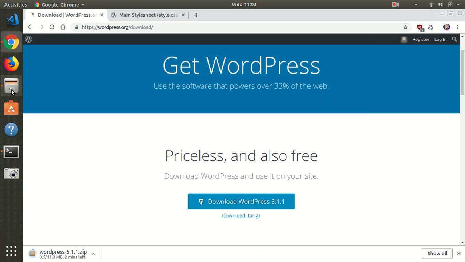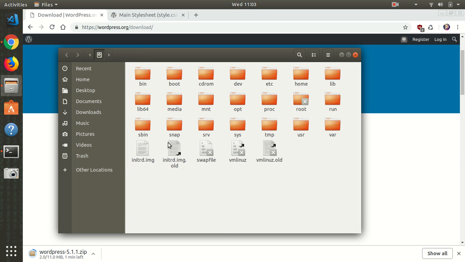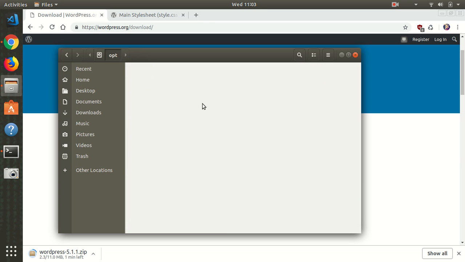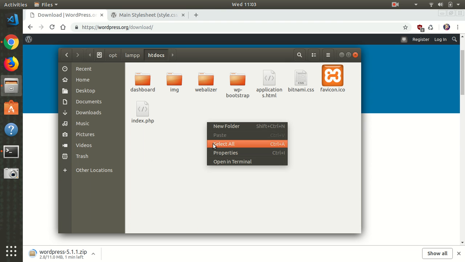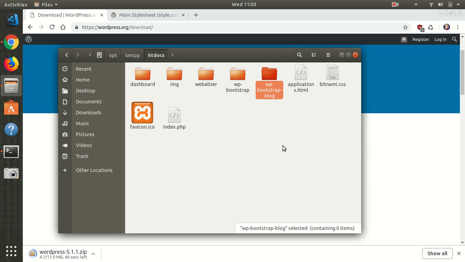Okay. So we need also to go to our localhost website hosting folder. So in my case it's inside Lamp htdocs, and here we create a new folder. I'll call it WP Bootstrap blog. Okay.